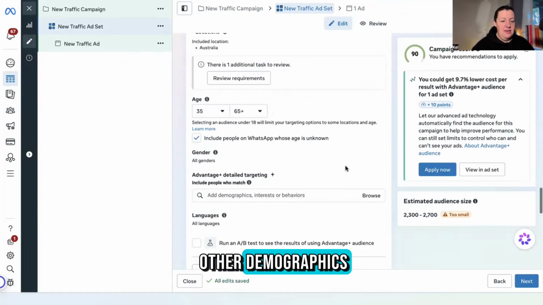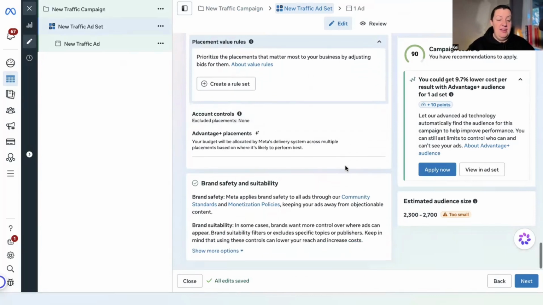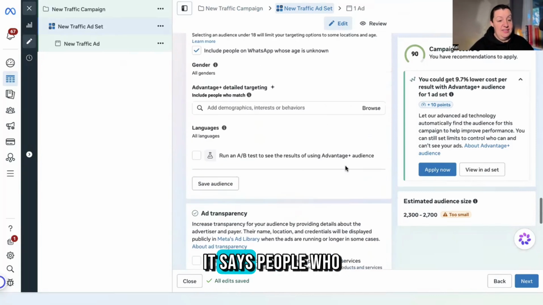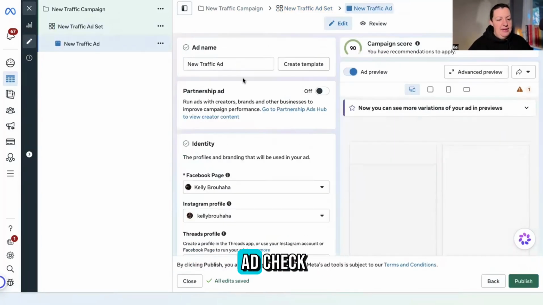But don't touch any other demographics because we want to keep just to the people that have seen the video. If you start putting in the demographics, it says people who like guitar, who have seen the video, and it really dwindles down who you're trying to target. So it kind of makes it too small. Then we click next. Now we're in the ad.